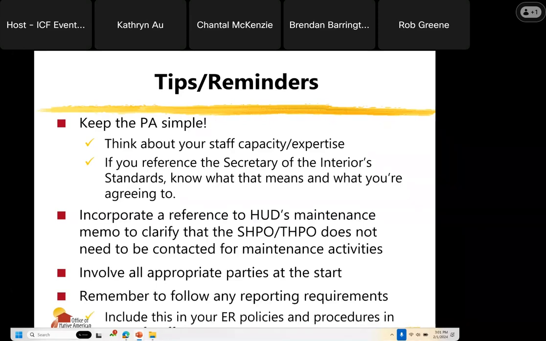And then remember to follow any reporting requirements. As we saw with the Alaska PA, there's the annual reporting requirement where they had to send the Appendix C to the state and the Advisory Council by March every year. And so you want to incorporate or integrate this into your environmental review policies and procedures, especially in case of staff turnover.